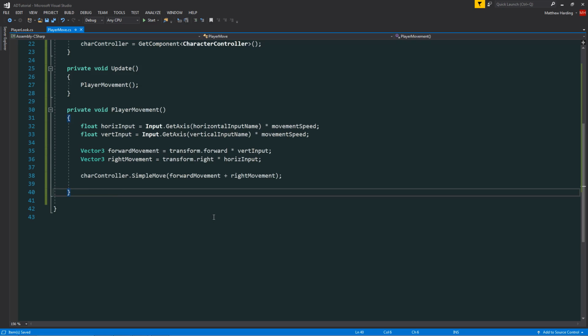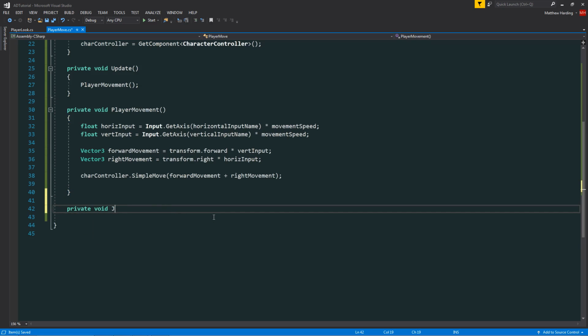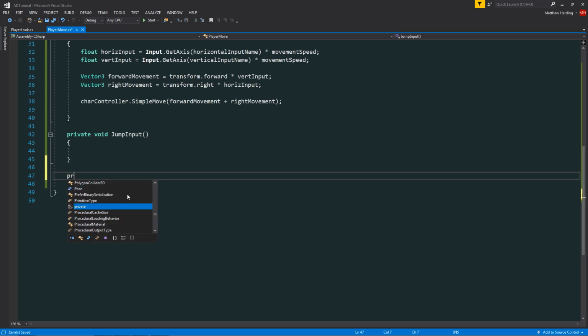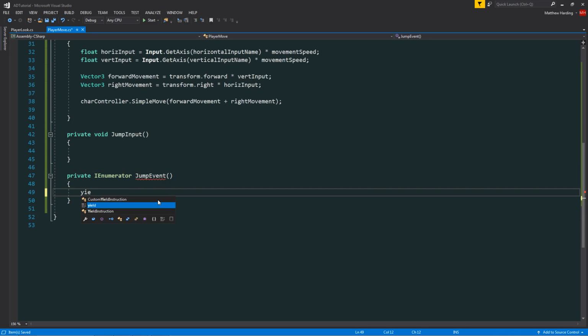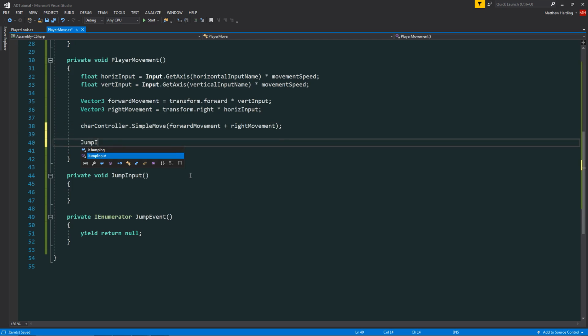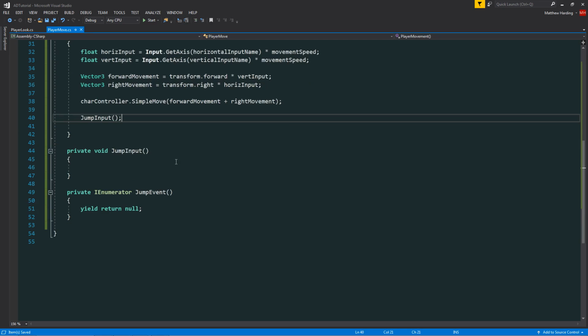So now what I'm going to do is create another function called JumpInput, and this is where we're going to handle our jump input. We also need a function that returns IEnumerator. It has to be IEnumerator because we're using this as a coroutine, and I'm just going to call this JumpEvent, like so. For now I'm just going to yield return null so we don't get any red squigglies. And also don't forget to call the JumpInput function from the player movement function.